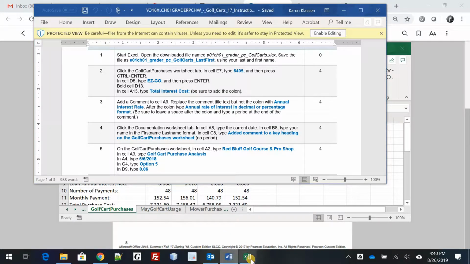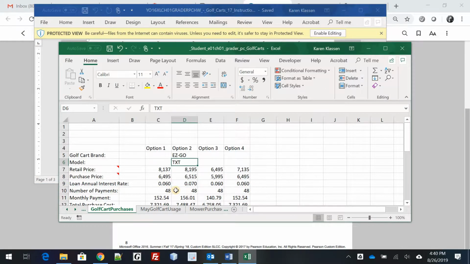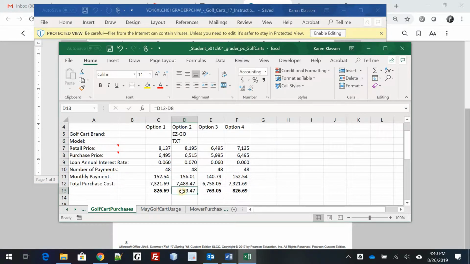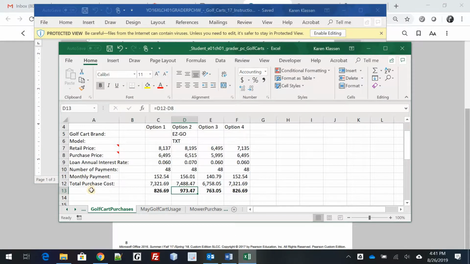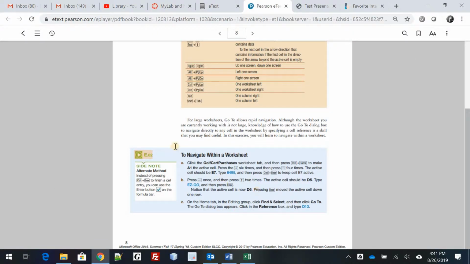Alright, and then we're going to bold D13. D13 bold. And in A13, we're going to type in total interest cost. Colon. Be sure to put the colon in there. And then that would be all of the steps of this video.